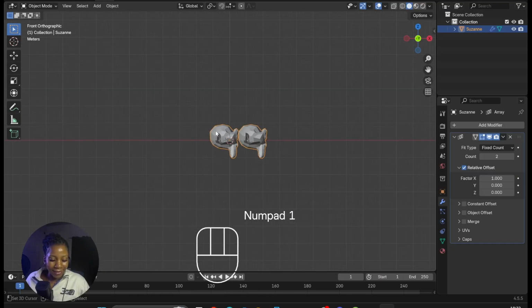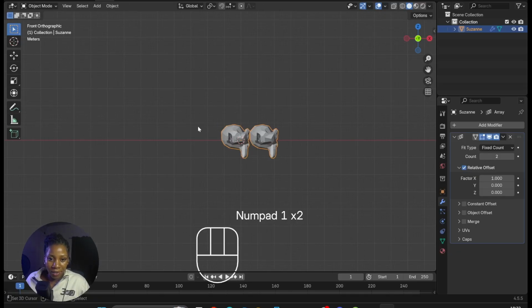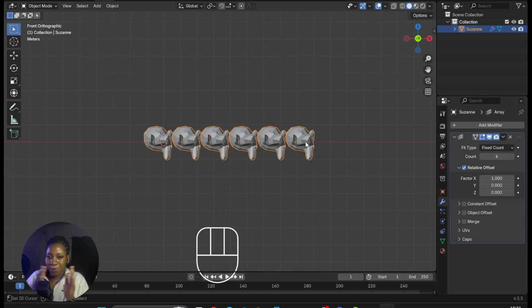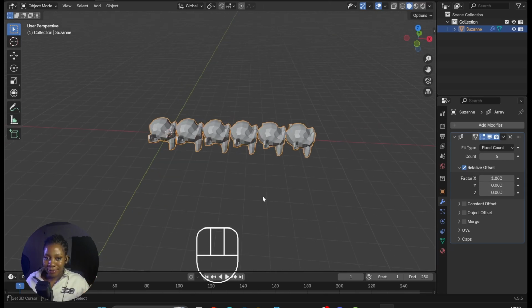Now I'm going to explain something. This is my x-axis. As I press 1, we are on the x-axis, and when I increase this, we are increasing it on the x-axis. That is because the factor here on the XYZ is 1 for X, 0 for Y and 0 for Z. So that means it is not duplicating on the Y and Z axes. It is only duplicating on the X axis by 1.